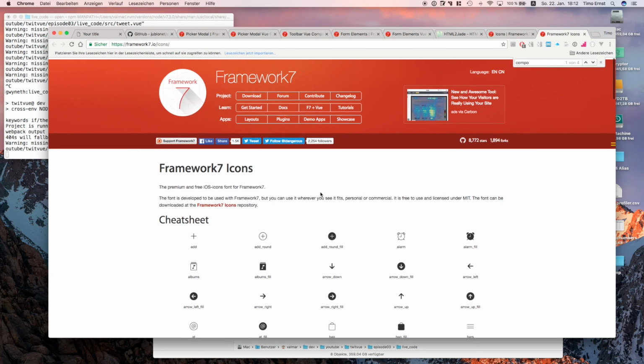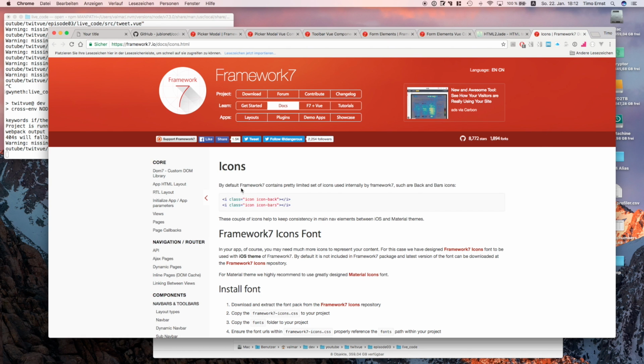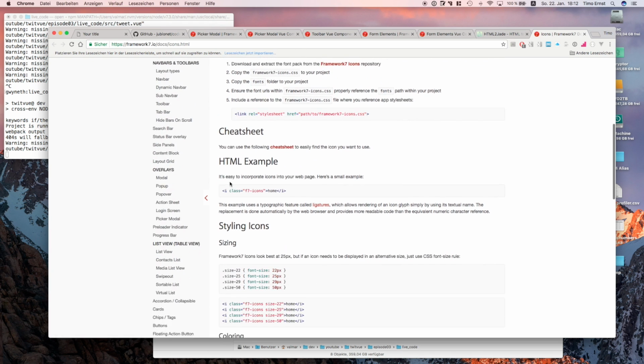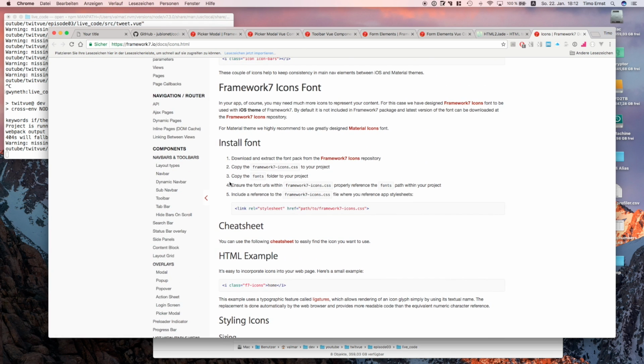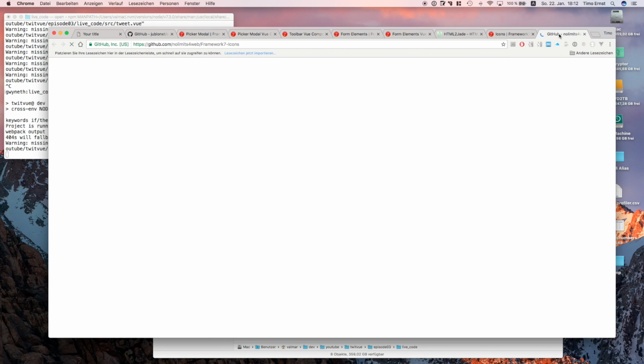But the problem here is that these additional icons are not included in Framework7. So what we have to do is manually install them. And this is actually very easy. You can download them from their GitHub page. So let's do this.